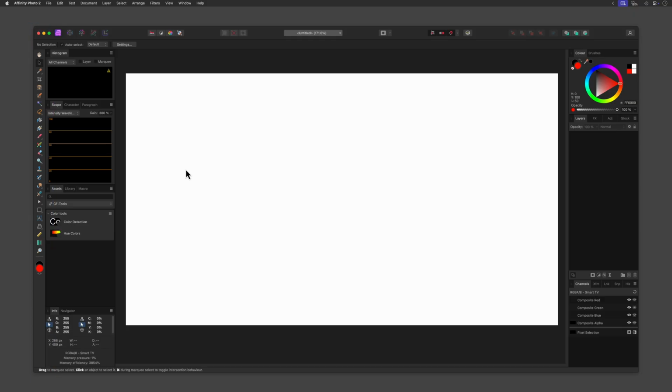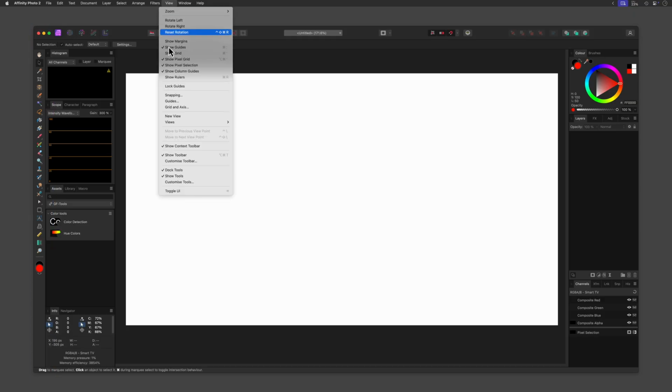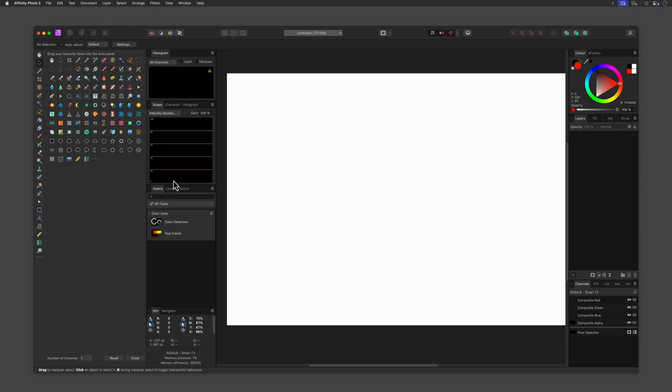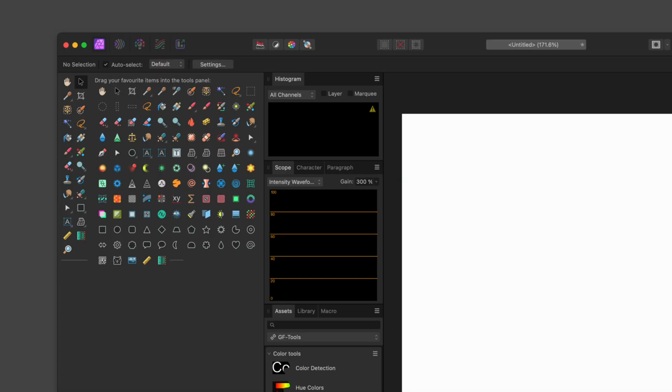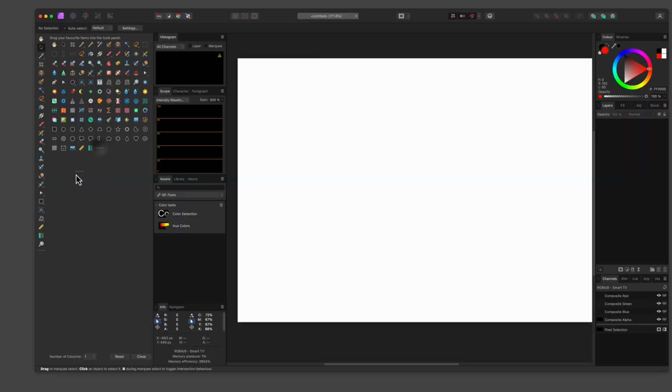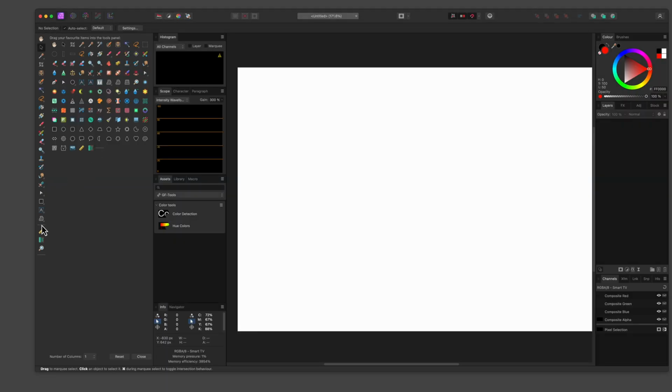By the way, if you want to customize your toolbar, you can use the Customize Toolbar item from the View menu. This allows you to change the number of columns in the toolbar, but you can also drag and drop tools to the toolbar. To remove a tool from the toolbar, just drag it out and drop it on the tools list.